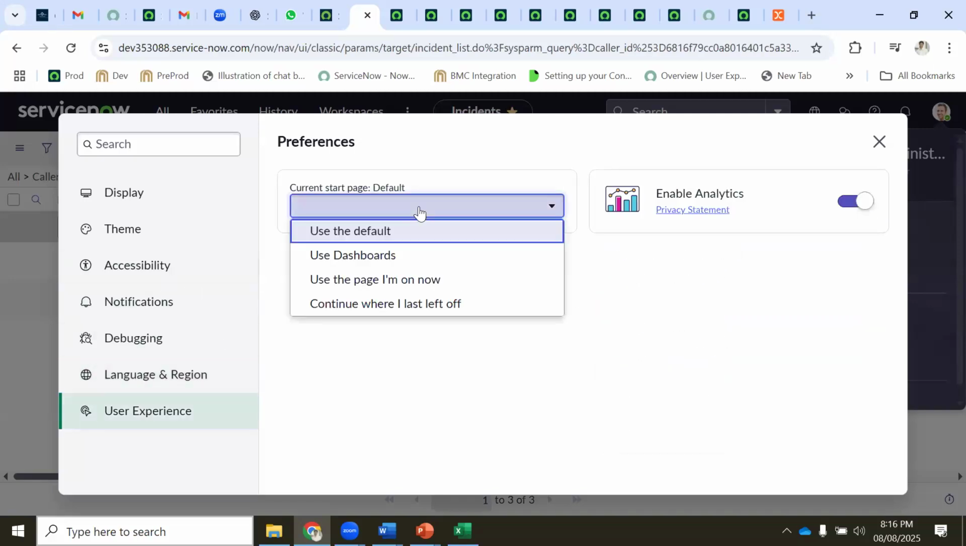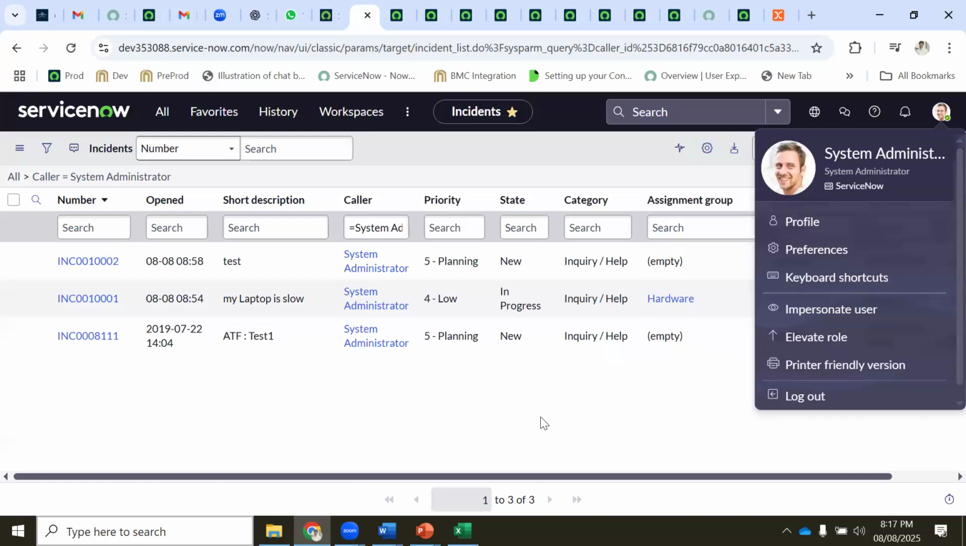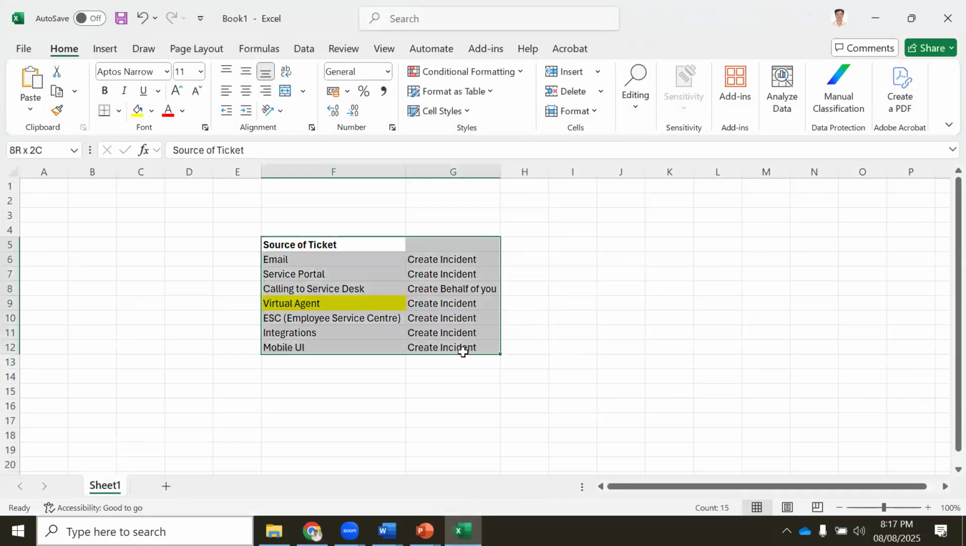User experience. Use dashboard directly: when you log in to ServiceNow for the first time, you may want to use a dashboard. You can select here. You can enable analytics. You can use this. All those things we can try to explore. Guys, please create your own instance to practice it. I am saying please create your own instance. We'll practice more. So we discussed only till today the sources of incidents. How do we create an incident? Any doubts, guys?